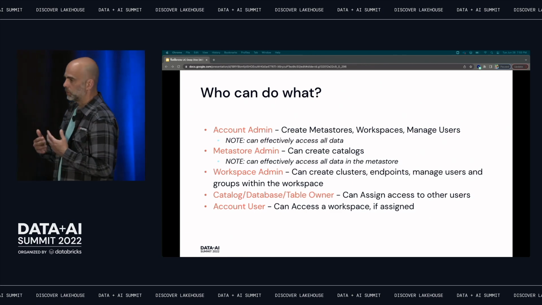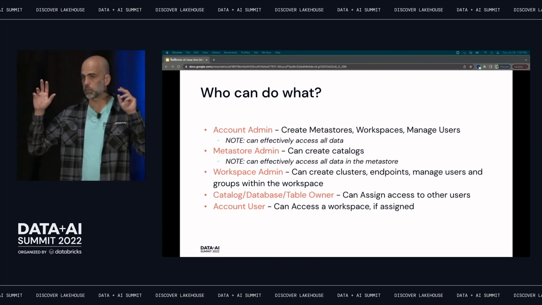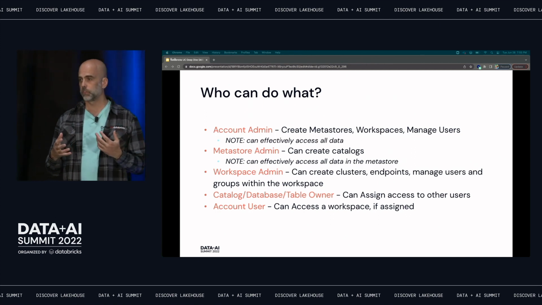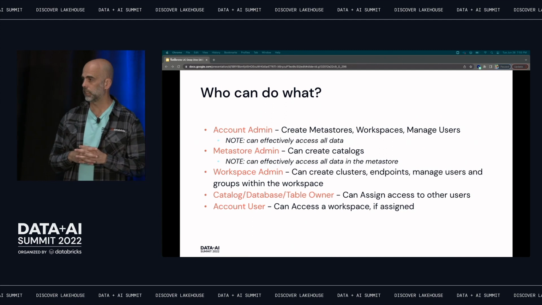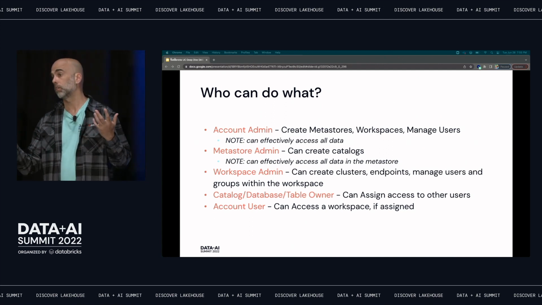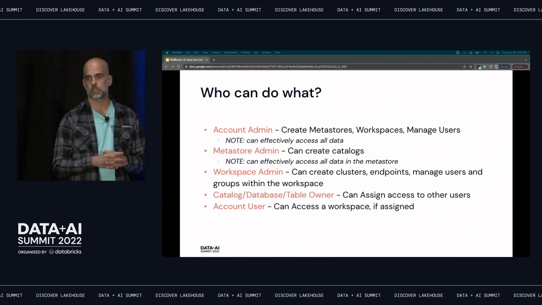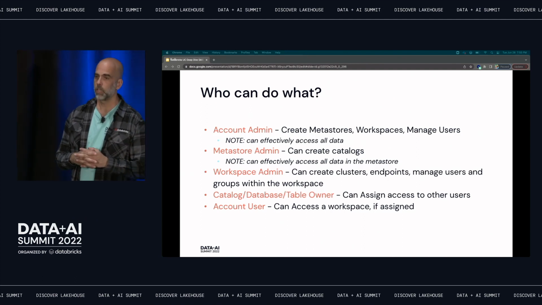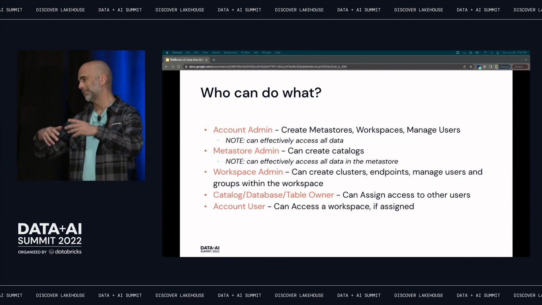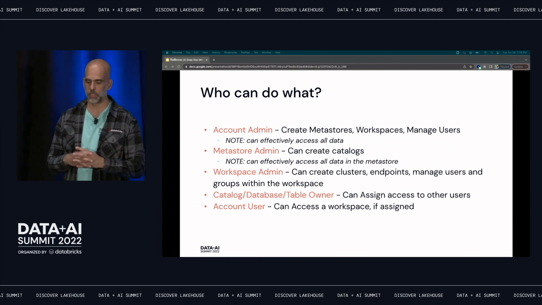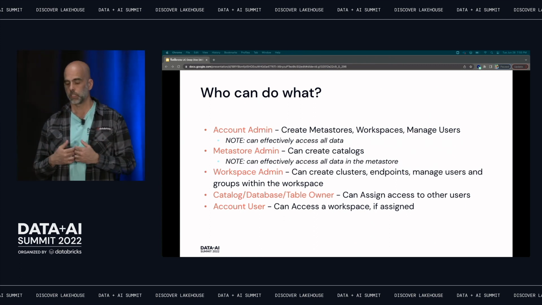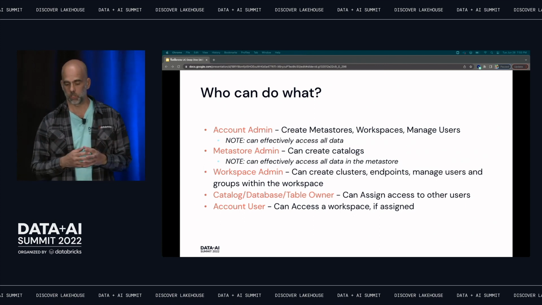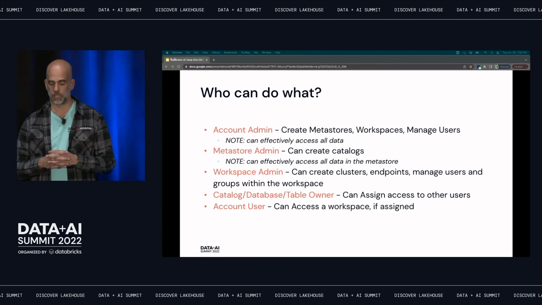With Unity Catalog, we introduced a few new super users, quote unquote super user. These are the types of users that are present in Unity Catalog or in the new world of Databricks. It's not just Unity Catalog. So we have account admin. Account admins are the ultimate super users for Databricks. They can create metastores, they can create workspaces, and they can manage users. So these are the roles that account admin will bear.